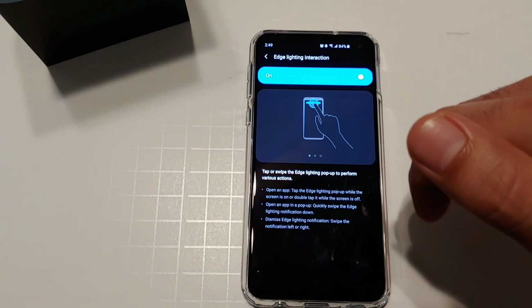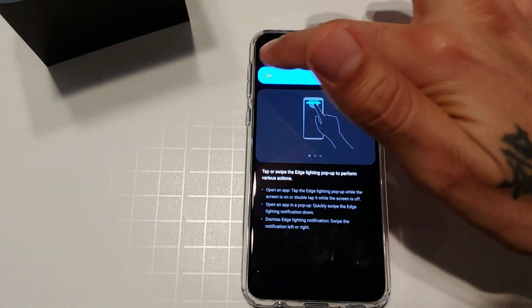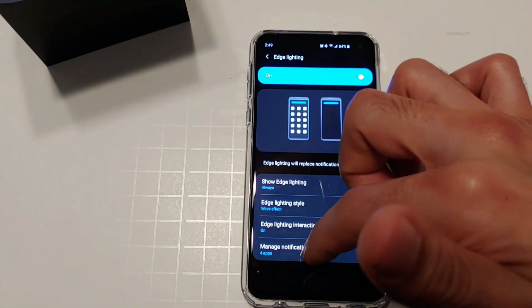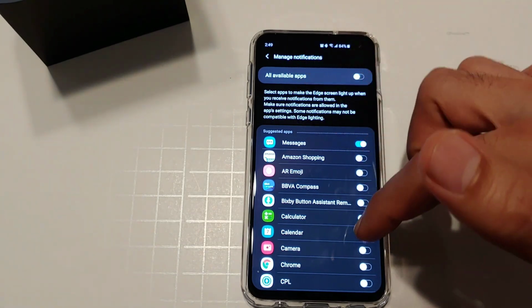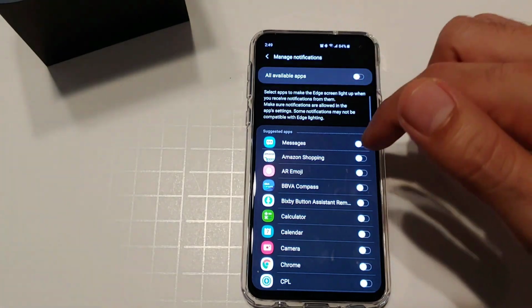Edge lighting interaction, you could also click that on. That way you swipe on your little pop-up pills whenever you get one, and it'll do certain things on them. You can dismiss it or anything. You can go into manage notifications, and then you could either choose the apps that you want or choose all of them, depending on what you want.